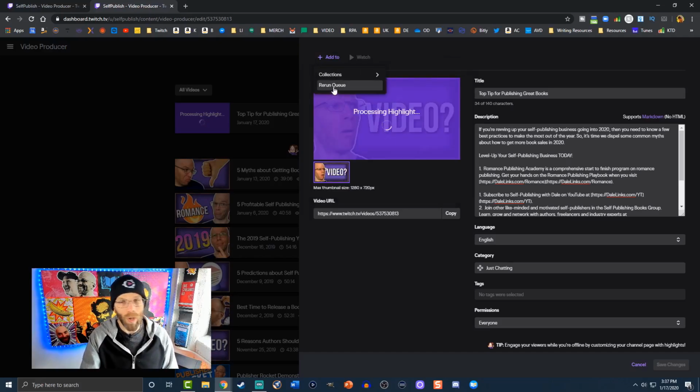And then we can also put it into the rerun queue. I don't know how much longer they have the rerun queue up. I know that they had premieres pulled away more recently. Who knows how long they'll keep reruns up, but essentially you can always put this into rerun, meaning that we'd put it over to where we can run this during our downtime while we're not streaming. So I have not utilized reruns very much. I've noticed very little engagement when it comes to that.